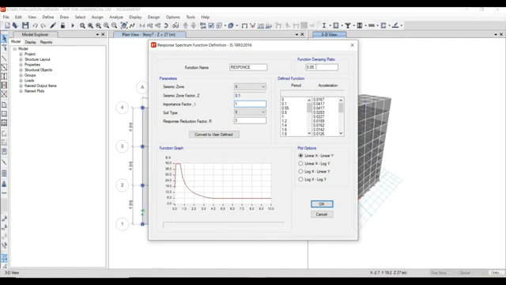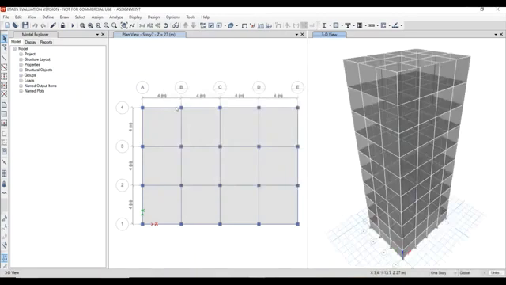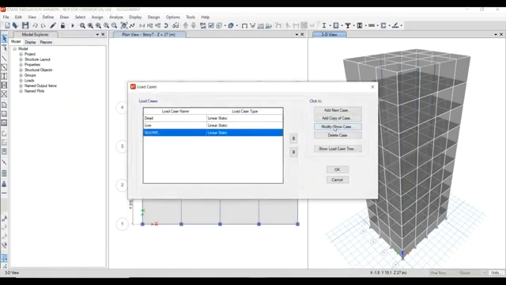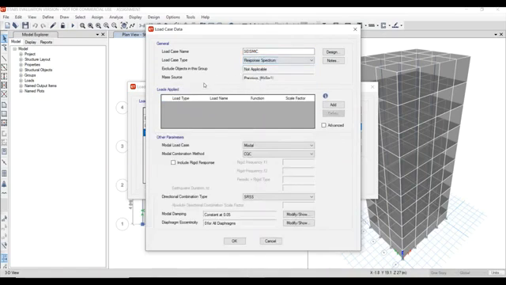Make sure that the damping ratio is 5%, 0.05. For concrete buildings it will be 5%, and for steel buildings it will be 2%. And then click OK, and then click OK. For giving the seismic load pattern, we need to assign the load case. Go to define load case, seismic, modify the load case, and the load case type is response spectrum.